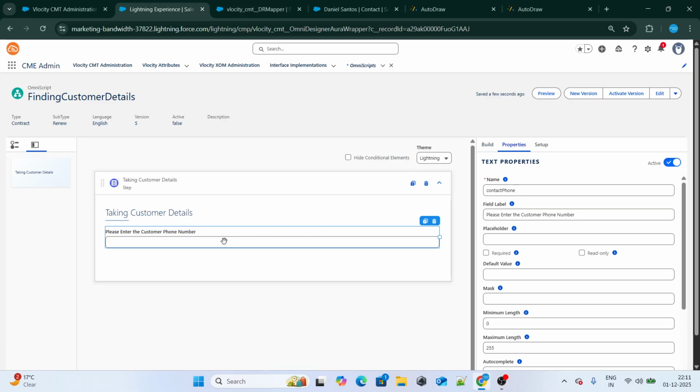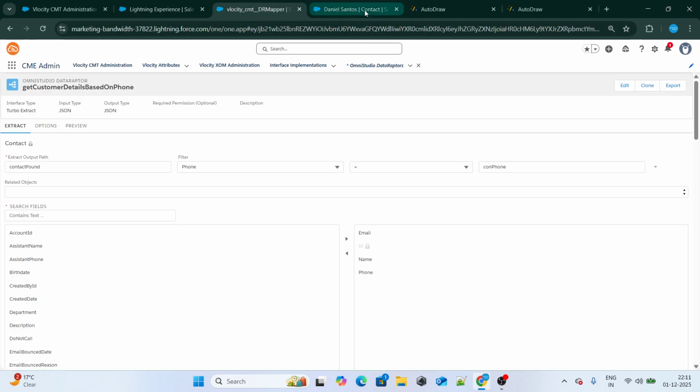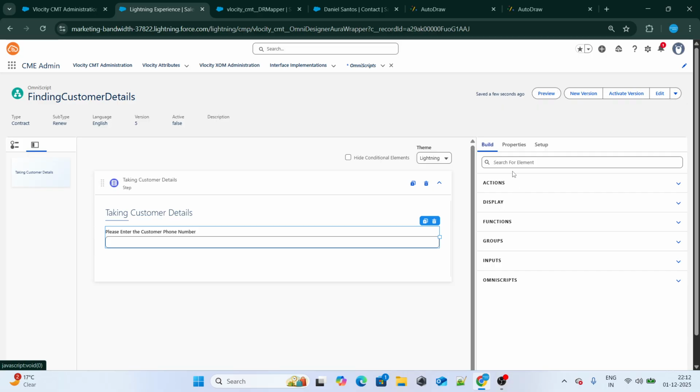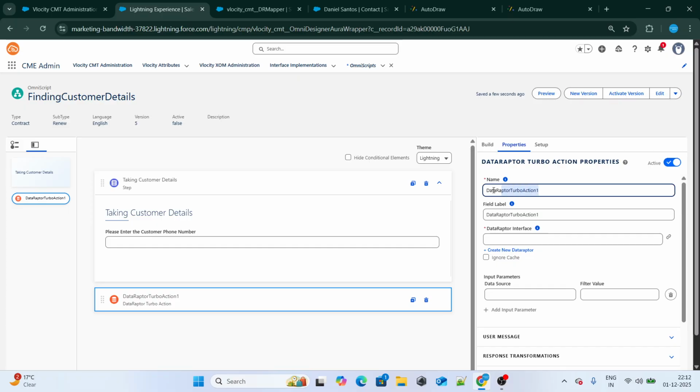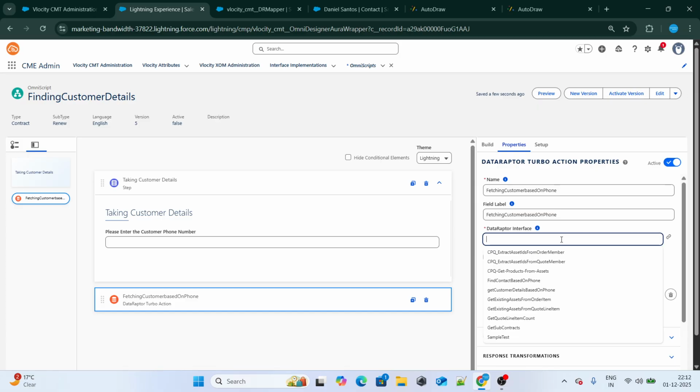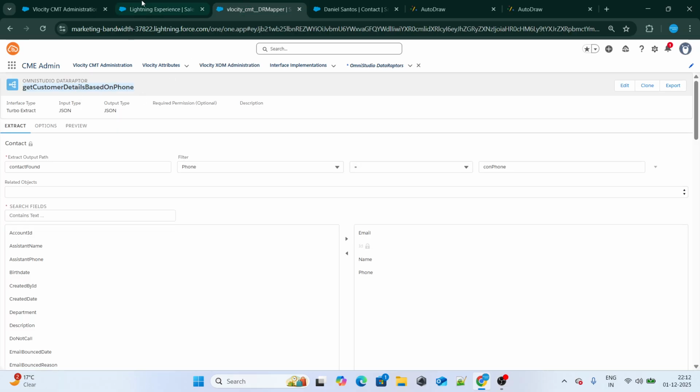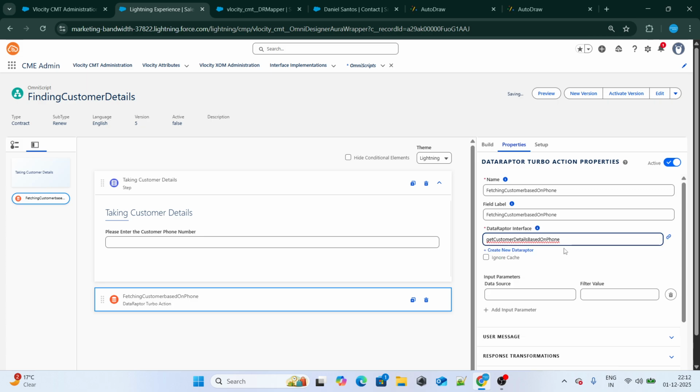Now once we have taken the input from the end user, let's call our created data raptor. If you remember, we just created a data raptor called get customer details based on phone. Let's call that. I have created a turbo action, so I will drag the turbo action over here, and I will call it fetching customer based on phone, and the same label I'm going to give over here. And the data raptor, I will try to search for the one that I've created. Yeah, I found it successfully.